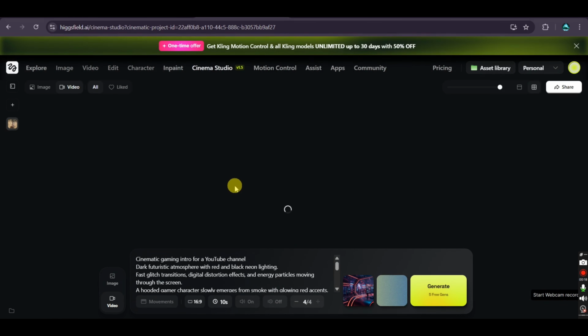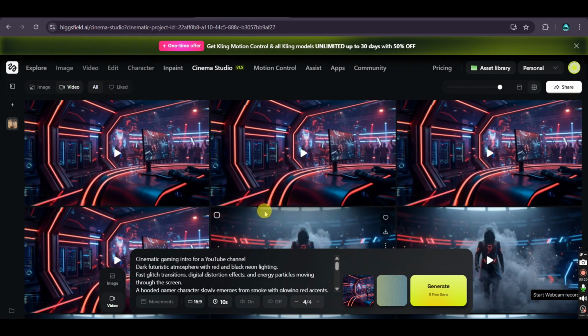In the Cinema Studio section you can create films using this amazing tool. So the first section, we are going to make an image using text.